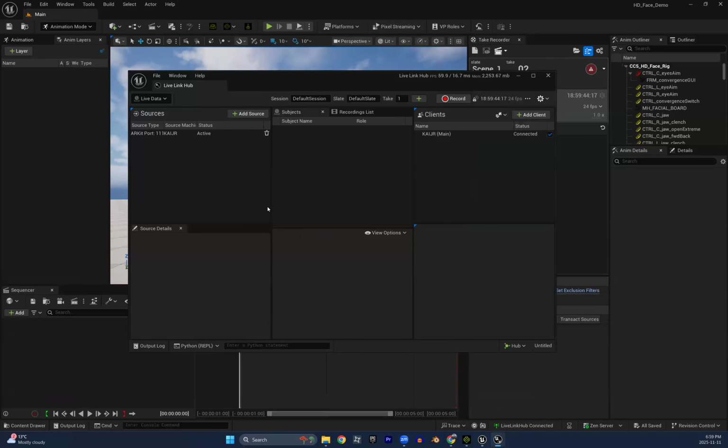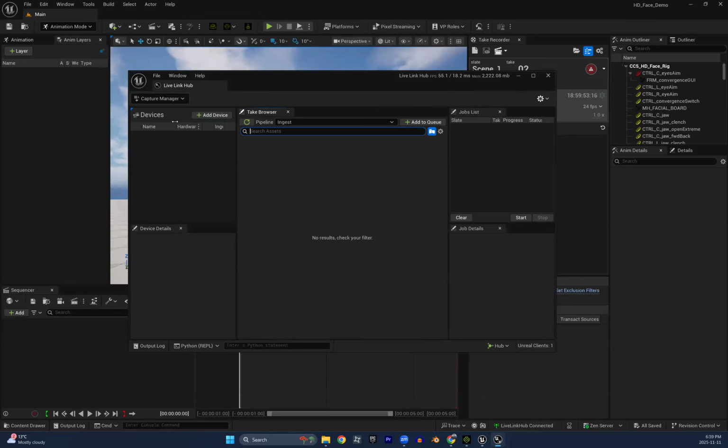Okay, so for this one, you want to make sure your working environment is set to Capture Manager here. You want to add a device. So right here, and then Mono Video Ingest. So this is when you import video. For Live Link Face, that's when you do the facial animation, facial webcam capture, which I might have time to do later.